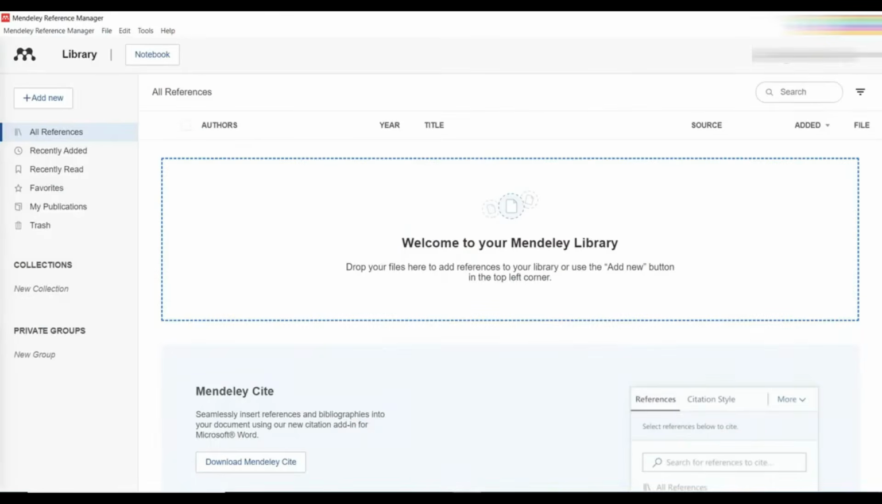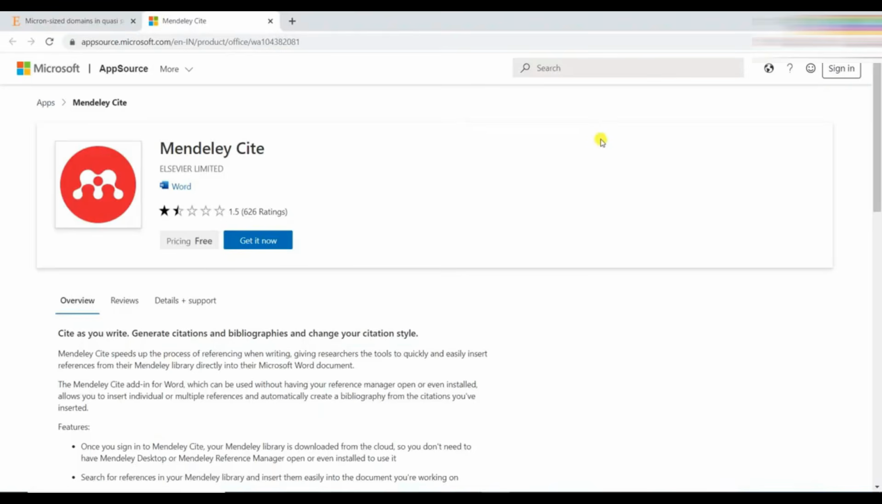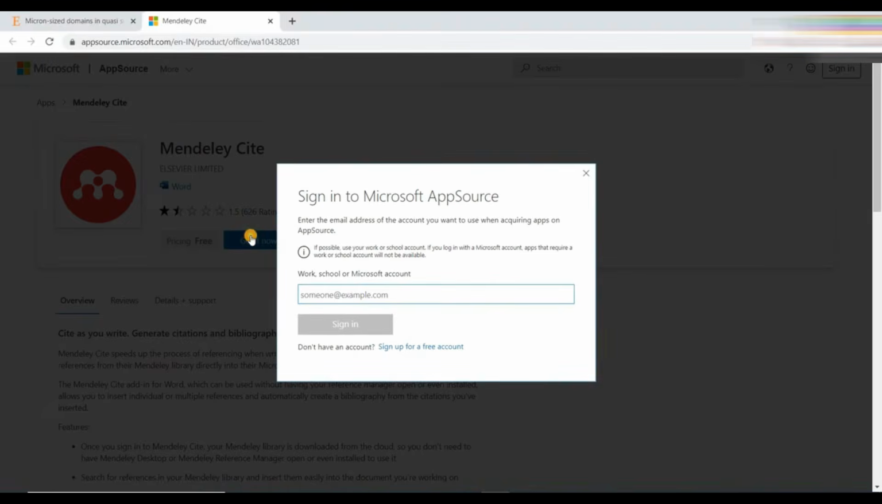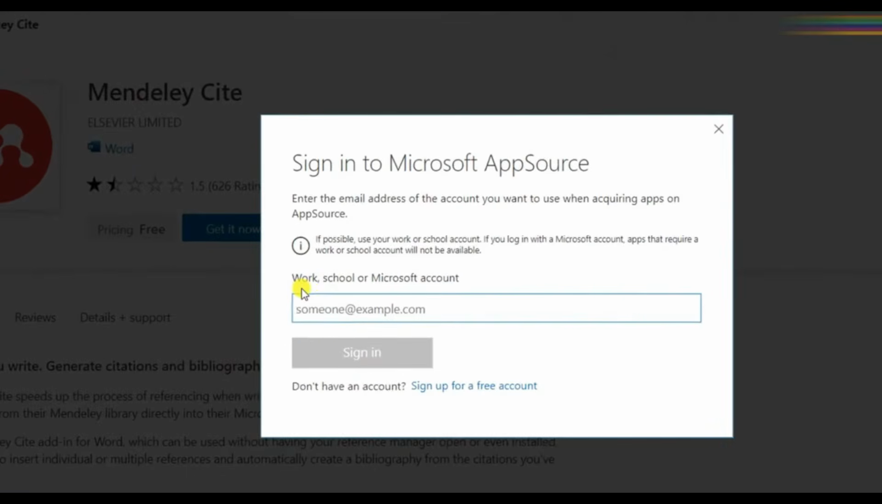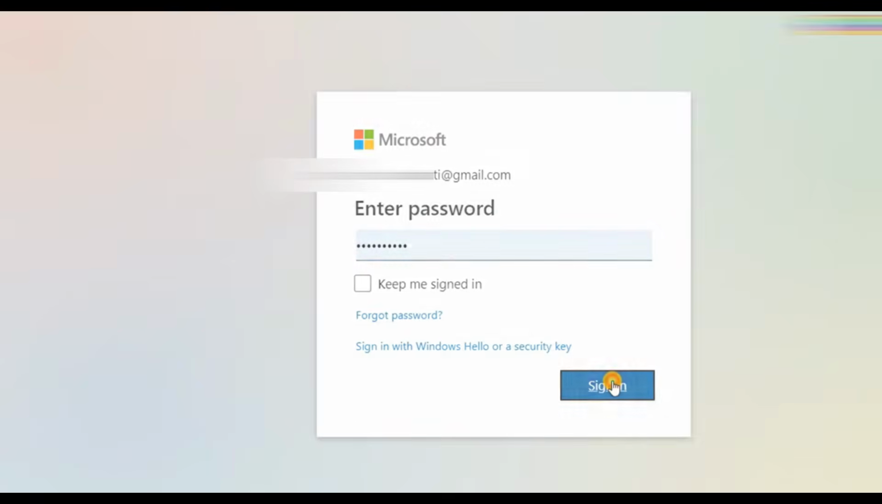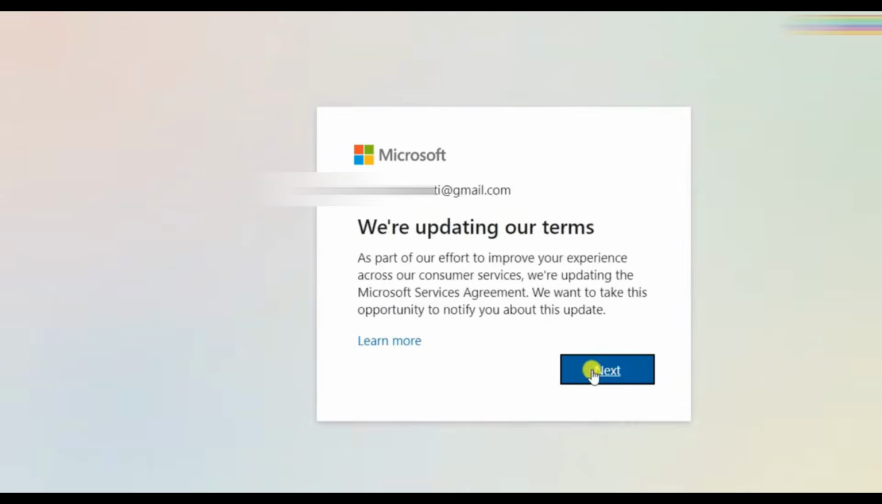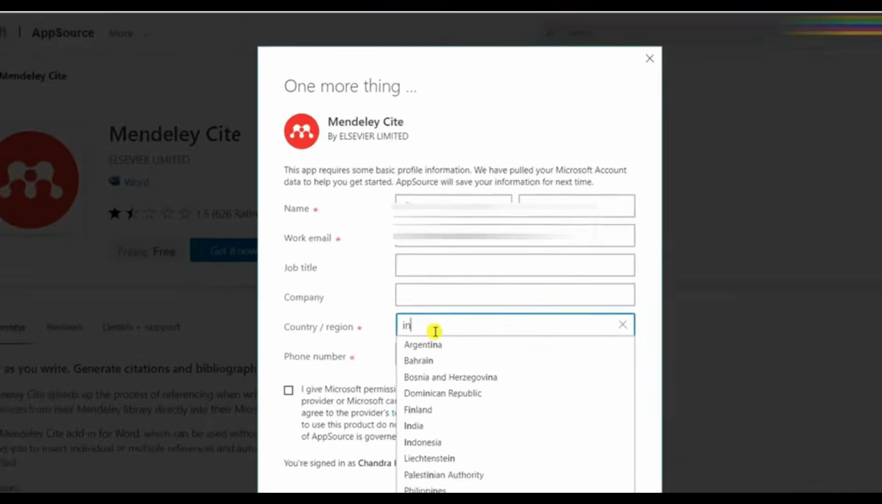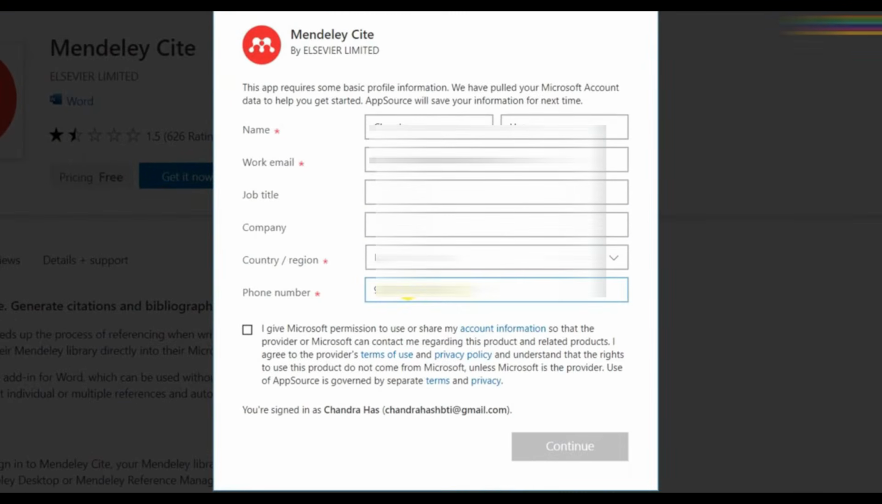Next we will add Microsoft support, the Mendeley Cite. Again you have to install it by adding your Microsoft account details. You have to use your Microsoft user ID and password and sign in. Again you have to add the details for Mendeley Cite, and you have to add country details.